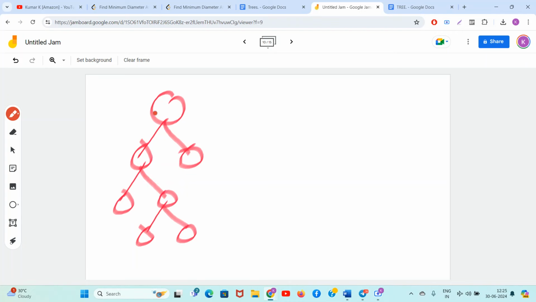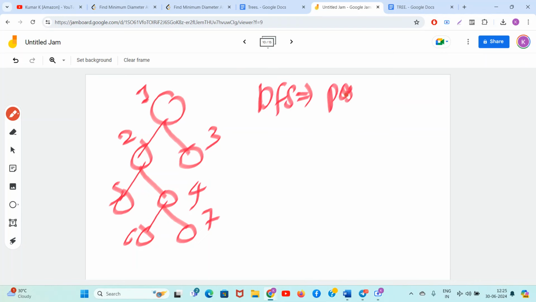Okay. Node number one, node number two, three, four, five, six, seven. You want to calculate the height of each node. So first you will do the DFS from the bottom, DFS in post order traversal. First you will travel the bottom nodes. Okay, so guys, which are the bottom most nodes? The tree is rooted here. This is the main node at the top. So which is the bottom node? 6 and 7, right?